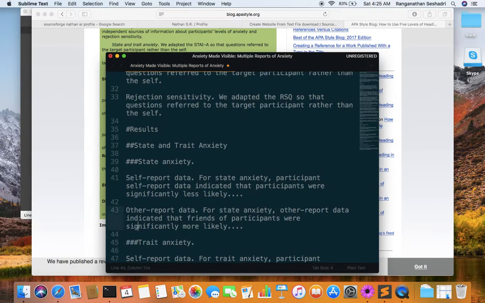So if you look at it, I put results as the main heading, state and trait anxiety as a subheading, and state anxiety and trait anxiety as sub-subheadings. So you have to increase the number of hash characters to create headings or subheadings.